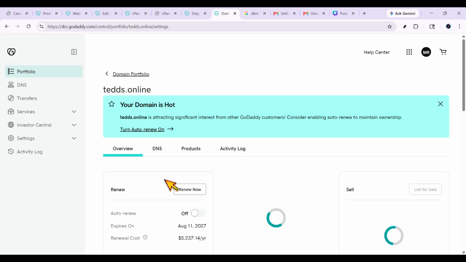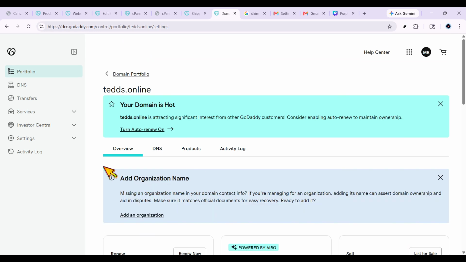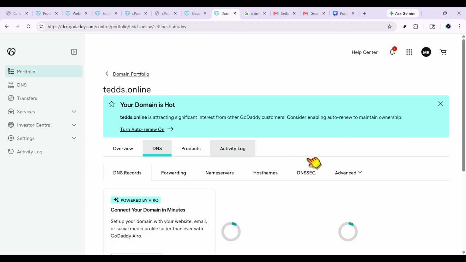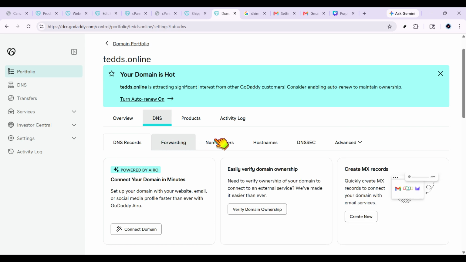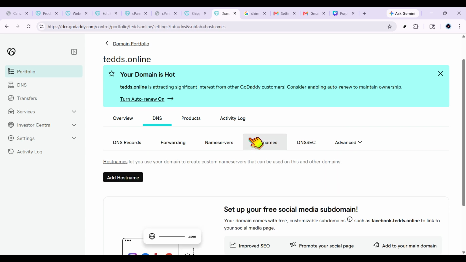Now that you're inside the correct domain settings, look over to the left-hand menu and click the DNS tab. In the DNS section, you'll see different options related to your domain's records and network settings. Next, select Hostnames. This is where GoDaddy lets you create and manage custom host names for your domain. After that, click the Add Hostname button. This is the option that starts the process of creating a new hostname entry.